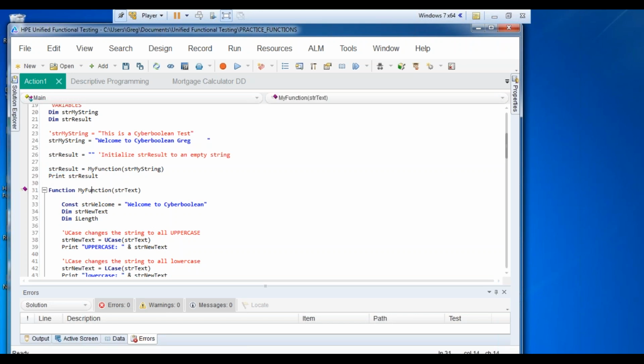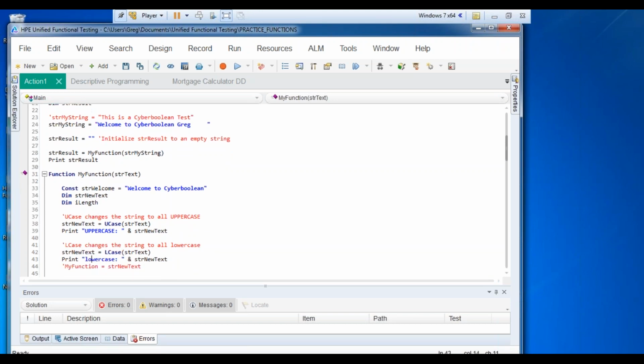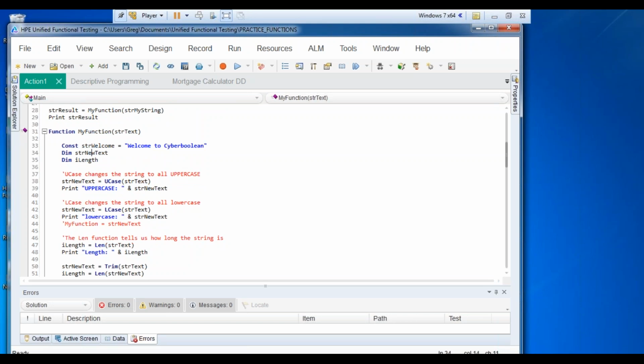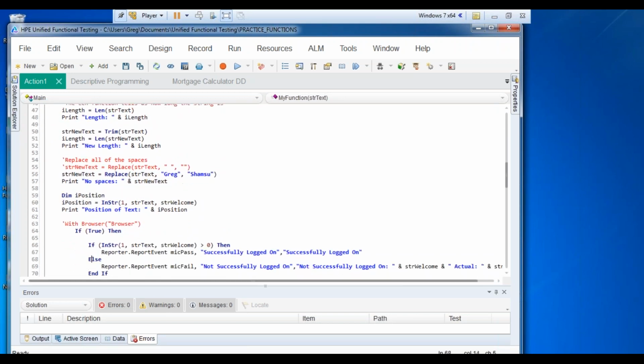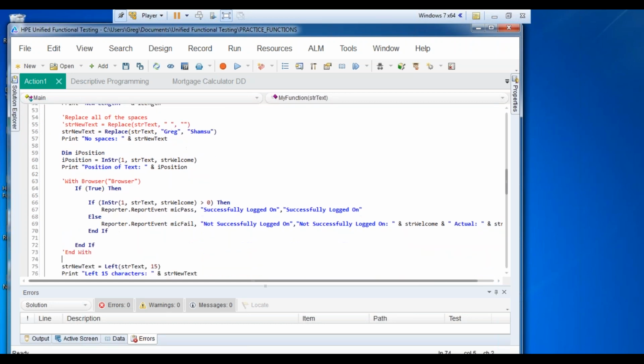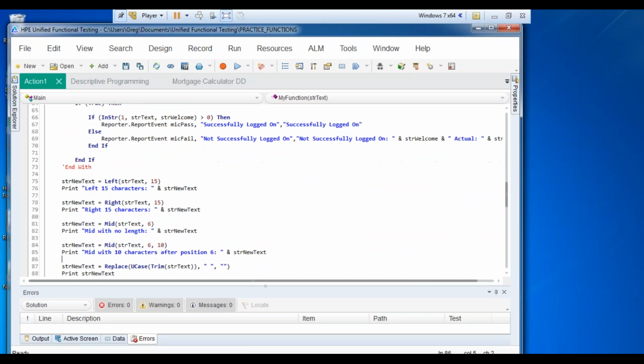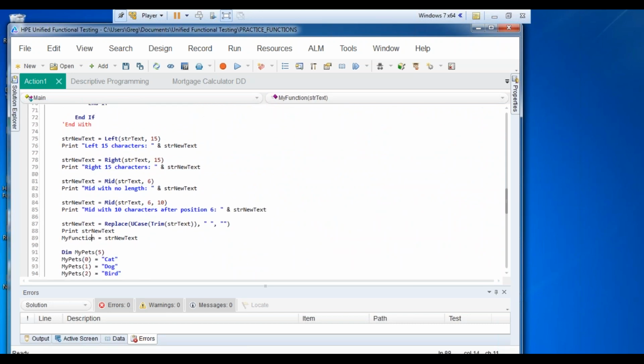So if we go down to my function here, my function is the name of the function that I'm creating, right? So I'm going down. Remember, the name of the function is my function on line 31. Now we're going down, and it's the same thing as if you said my function open browser, but you called it my function instead. Exactly. So I'm going down, and I'm assigning the value right here. So my function equals string new text right here.